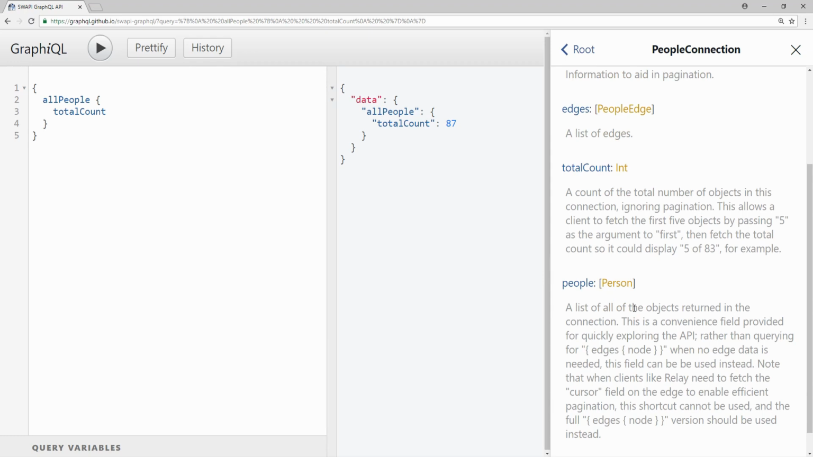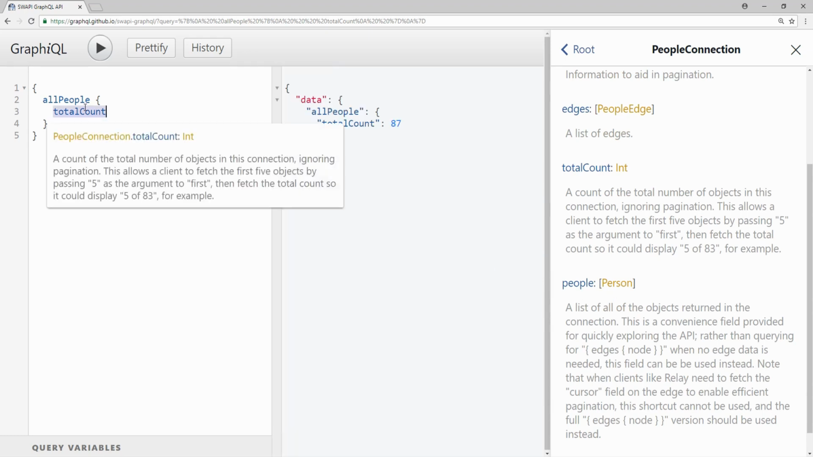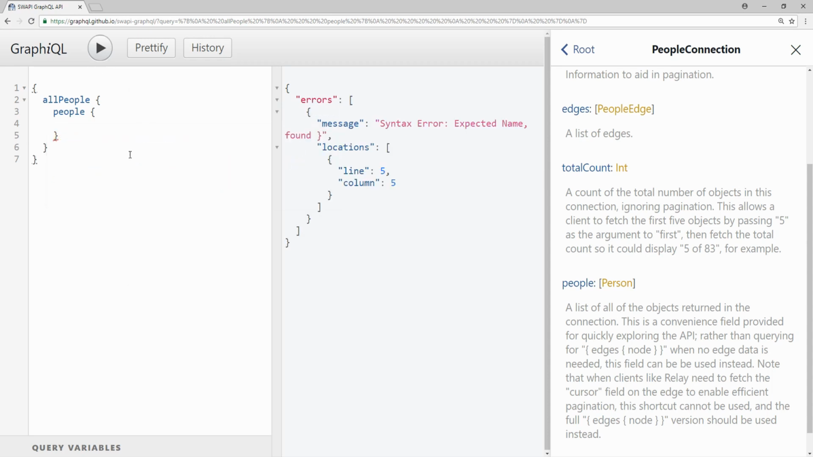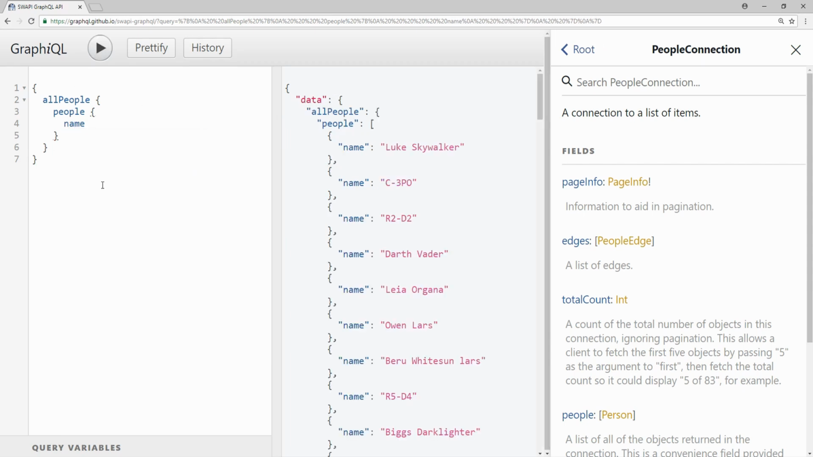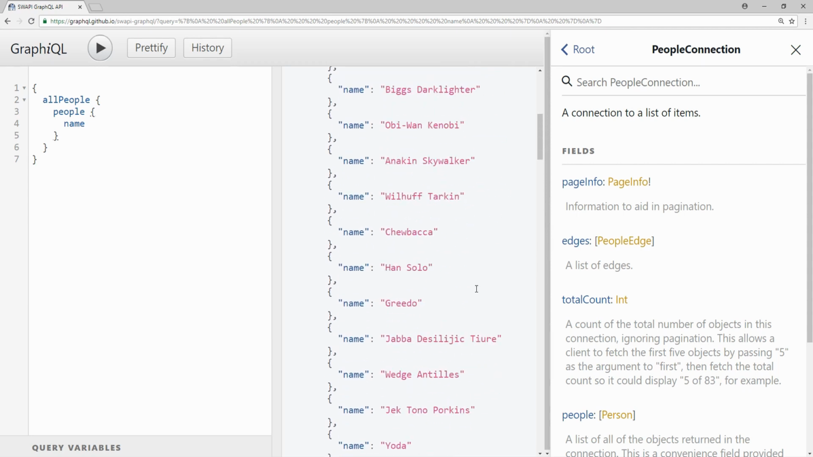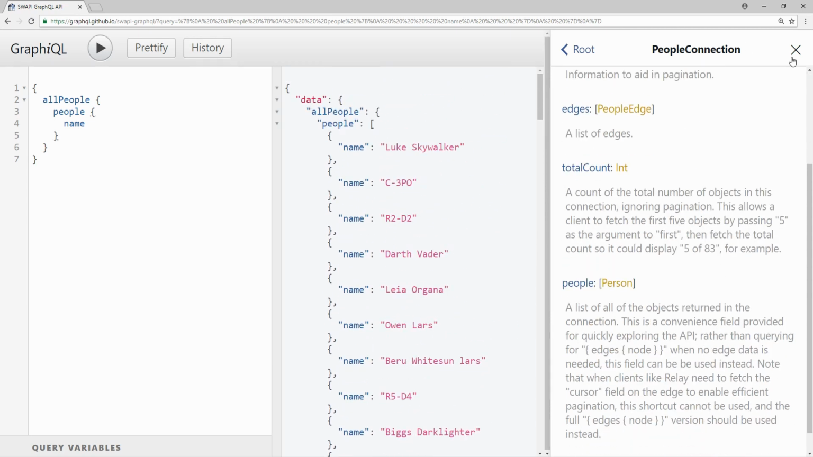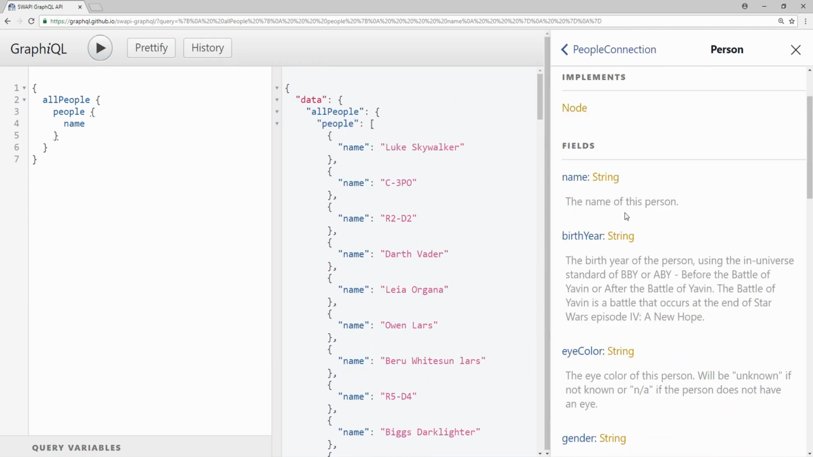Let's now try out what happens if we type in people instead. Okay, as you can see we get a syntax error with expected name. So let's go in here and really just type in name. And you see that we seem to get all of the names in our schema. Again, let's go to the documentation and click on person. And in here we can see all of the fields which are available to us.